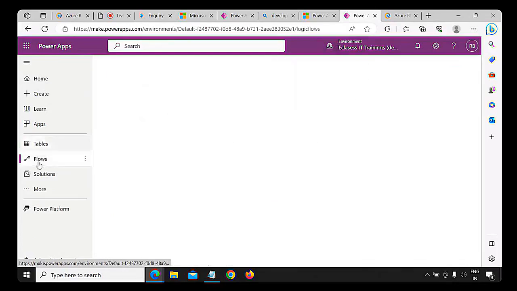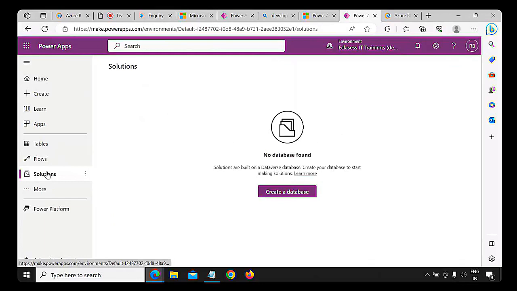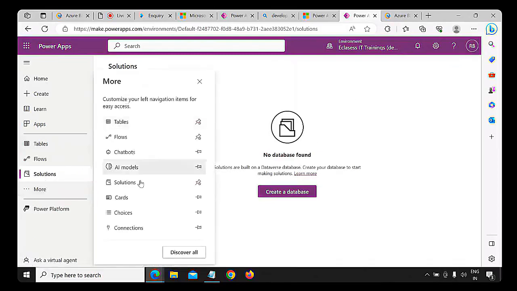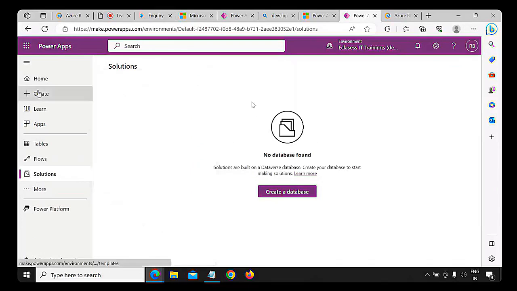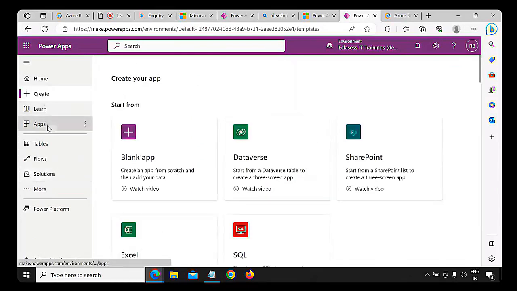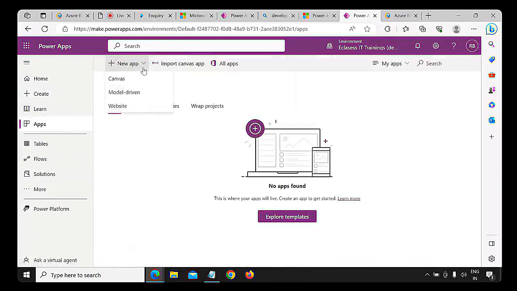If you want to define any kind of flows, flows are nothing but Power Automate flows. And if you want to create solutions to reuse things, you can create solutions. These are all the things they have given in one place. Our focus is mainly on creating Canvas apps and model-driven apps.